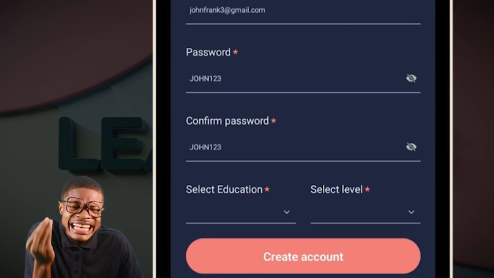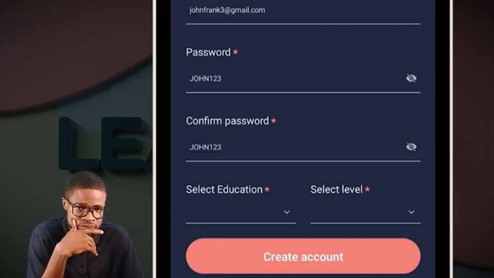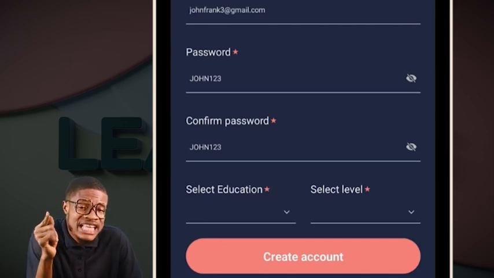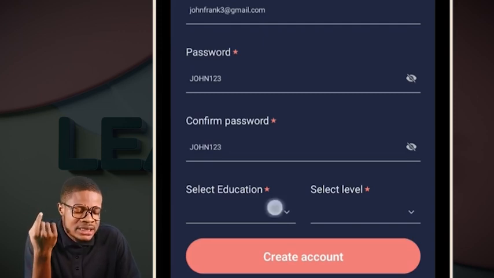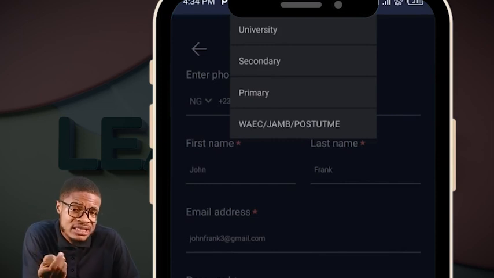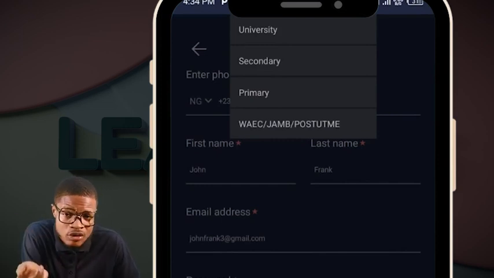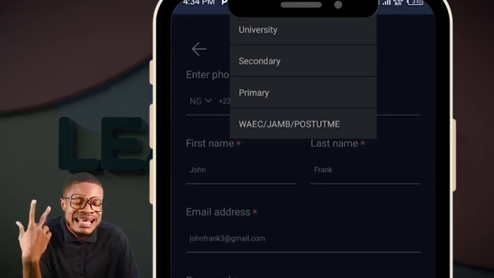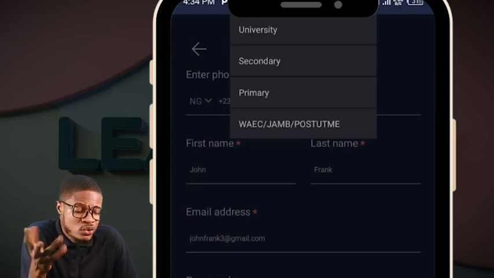And then come to select education. You are preparing for Jamb or Waec. In select education, there are 4 plans there. University, that's for people that are in university, probably 100 level, 200 level. Yes, their classes are also there. Secondary, for those in secondary school, and primary.